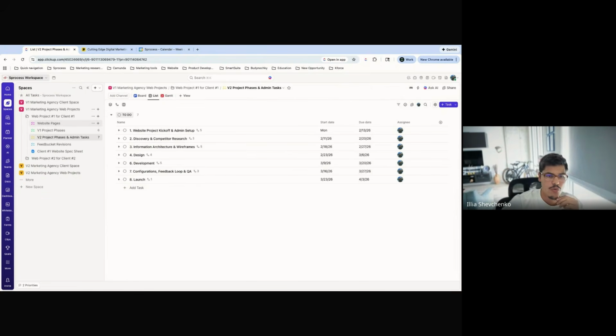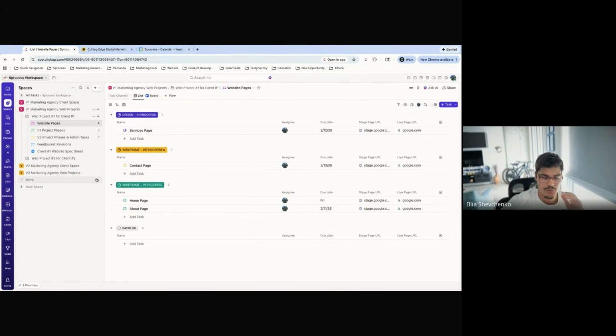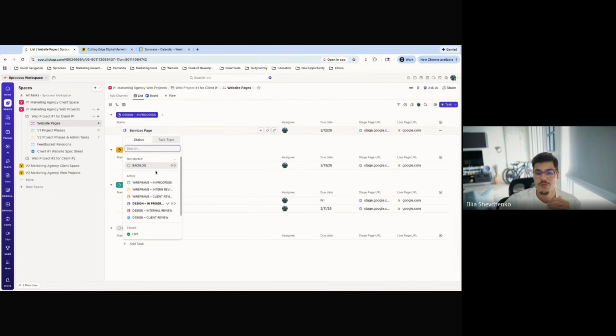So for the website pages in this example, the way I envision this is to have a separate list, which can be called website pages. Again, it's part of the folder structure for the project. And then instead of creating them as you created them previously, as subtasks inside the phase list, here we can create them as a separate task, which goes through different stages of the process.